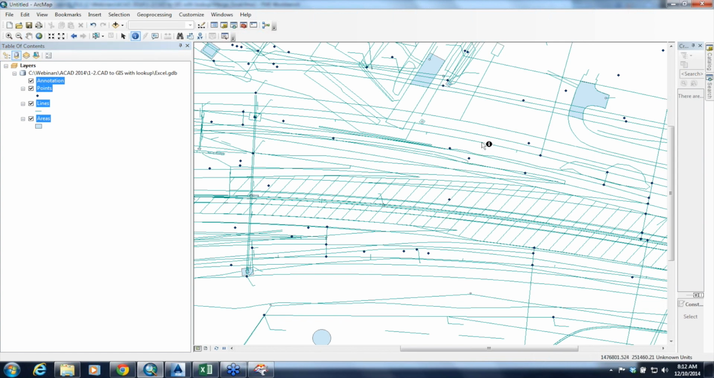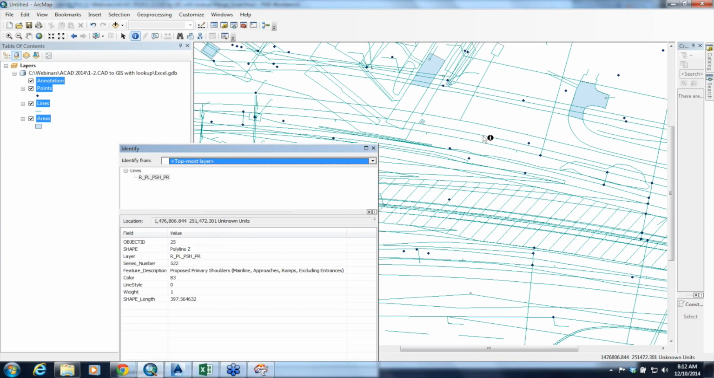But let me just click on a line. Best laid plans. So if you look at the information displayed here, you'll notice we have our feature description, we have our series number that has been attached to that data coming in. So we have a merged data set here, a happily merged data set.